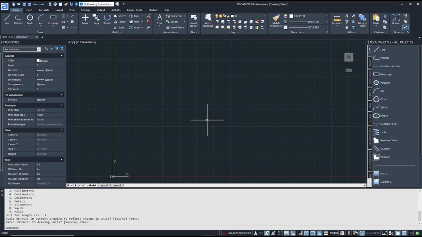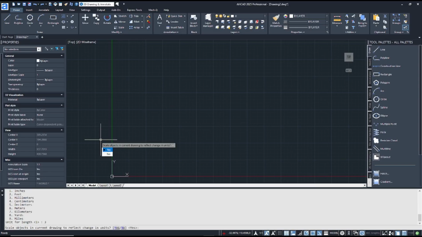So to change it again, you can type MIN DWG UNITS, press enter. And if I want to set it back to millimeter, you can type 3, press enter, yes, and then yes.